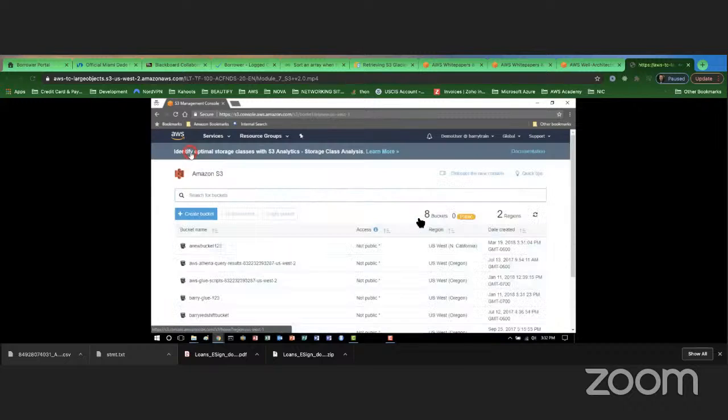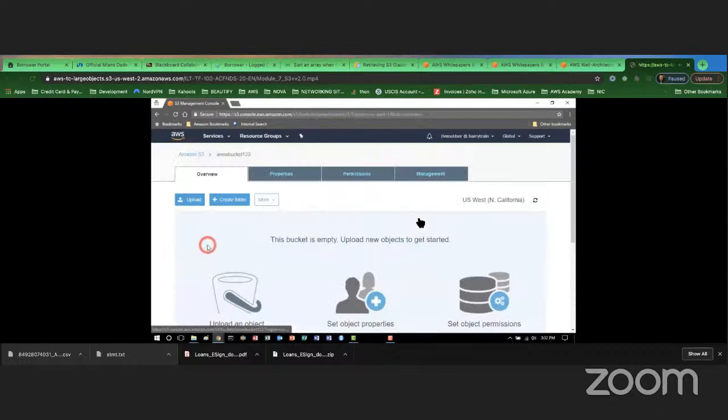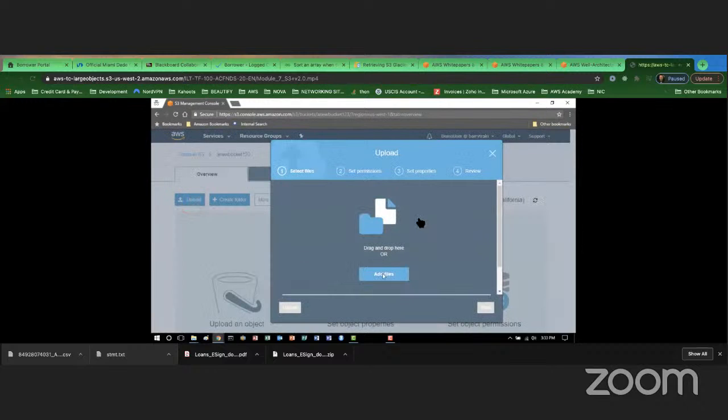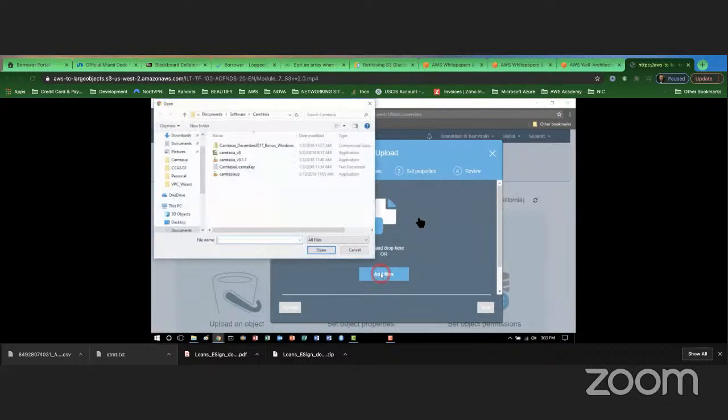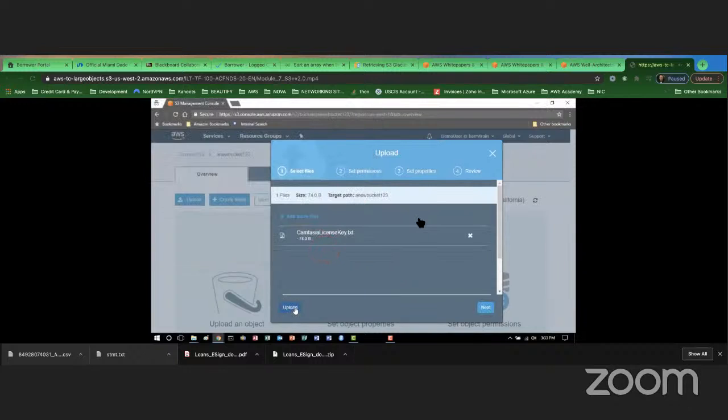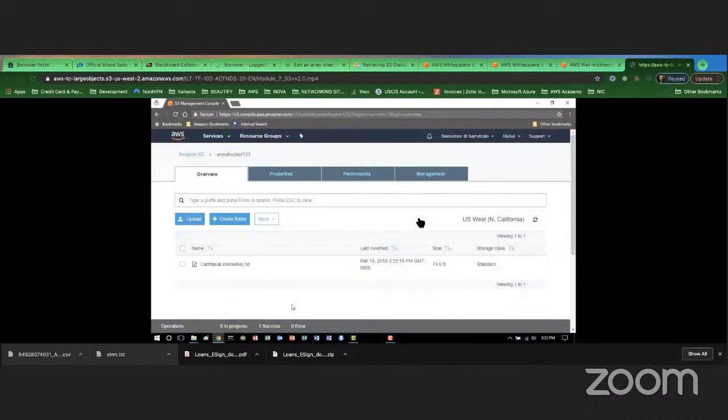For this option, we're simply going to do an example of how you upload data to a bucket. Go to the bucket that you want to put the data in, click on the Upload button. In the Upload window, click on Add Files, select the file you wish to upload, open. In the lower left-hand corner of the Upload window, click on the Upload button, and that file now exists in that S3 bucket.